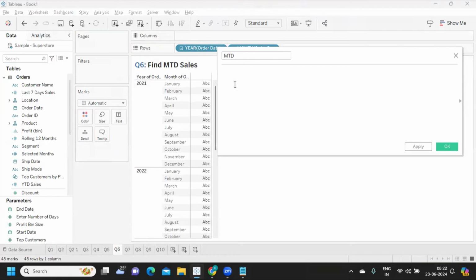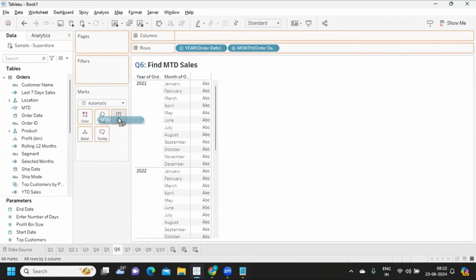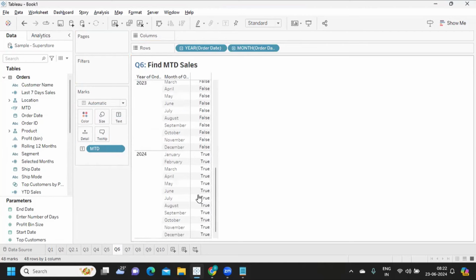Now, first step, we need to eliminate the year. We need to come to current year. Year of order date is equal to year of today. Simple. So apply. Okay, I'm bringing this into my view. So only your current year is becoming true. 2024 is becoming true. But from this, what do we need? We need to take only June should become true, right?